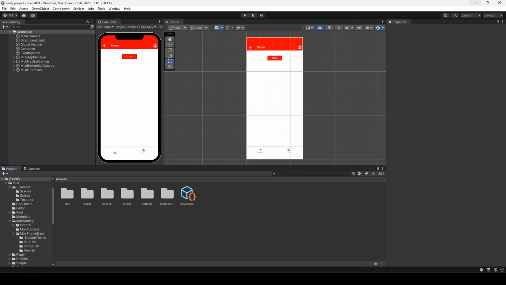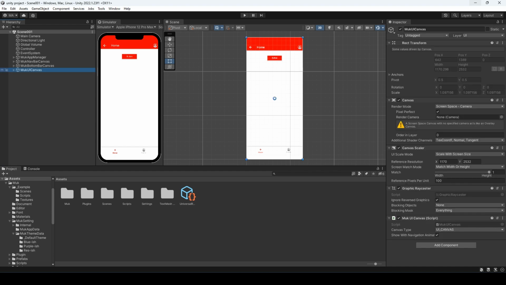Hello guys. Today we are going to learn how to create an alert, bottom sheet, and snack bar with Mook in Unity. So let's get into it. I have this simple URP scene from the previous video. I have already installed Mook. And I have this button from the last video.